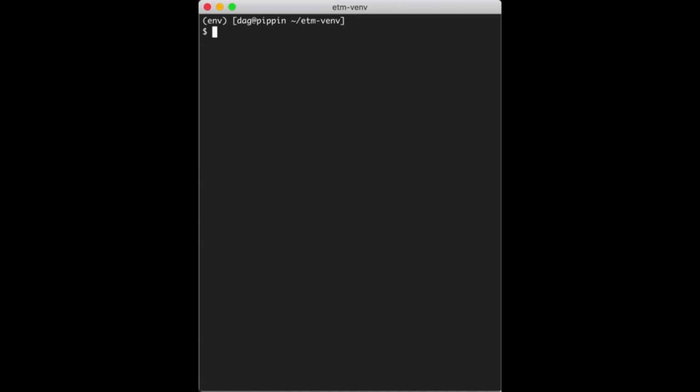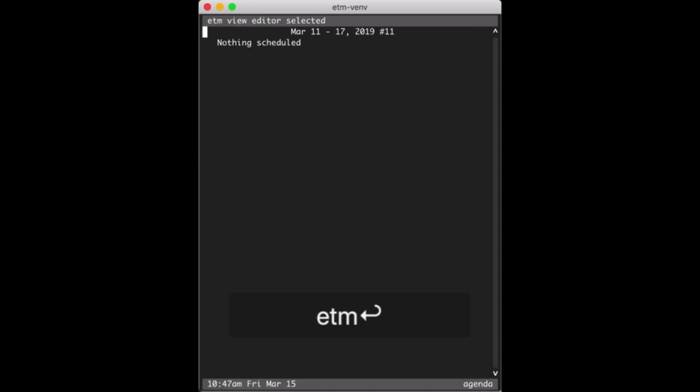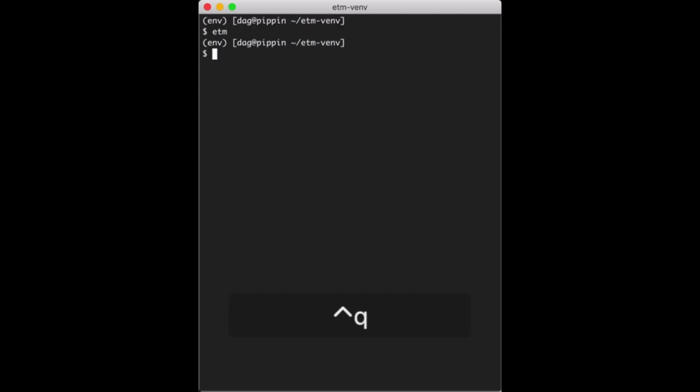Okay, to start ETM, just enter ETM. And voila, we're up and running. Now I want to close it with Control Q and just look at the directory structure again. When I ran this without anything added as far as home directory to use or anything on the command line, it just created the home directory inside this virtual environment. So let's look and see what's happening there.